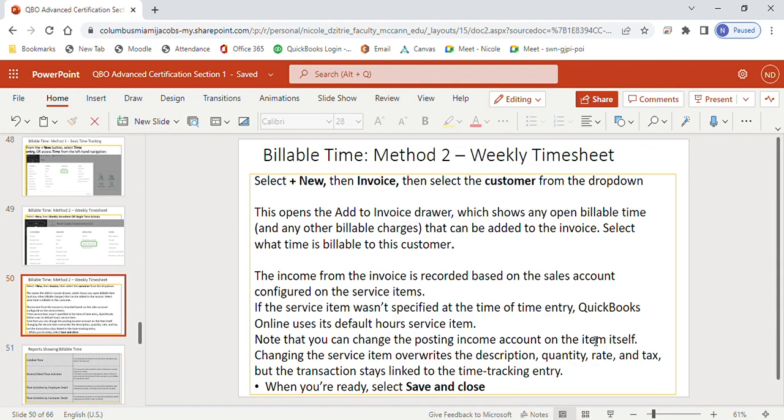So under this method too, you would go to plus sign new, and then under invoice, you would select your customer from the drop down, and this opens the add to invoice drawer, which shows any open billable time that is associated with that customer. Then it can be added to the invoice, and you would select what time is billable to this customer. Also, any other billable charges would come up.